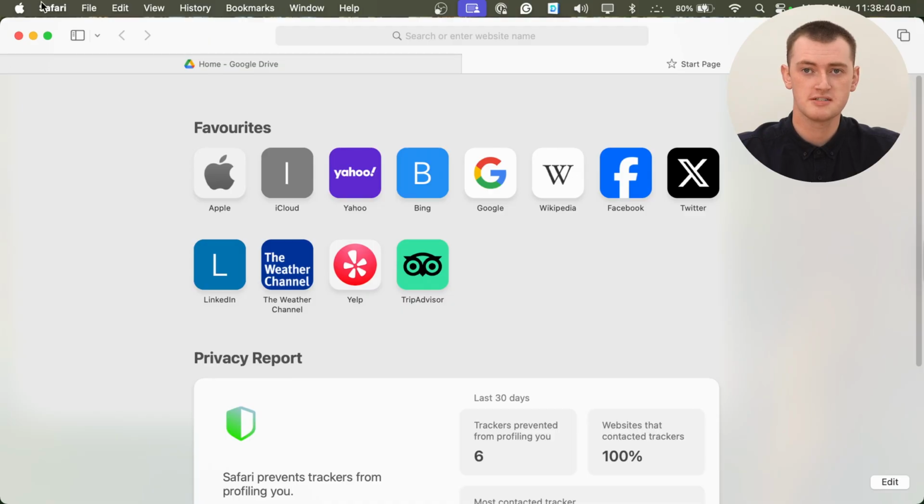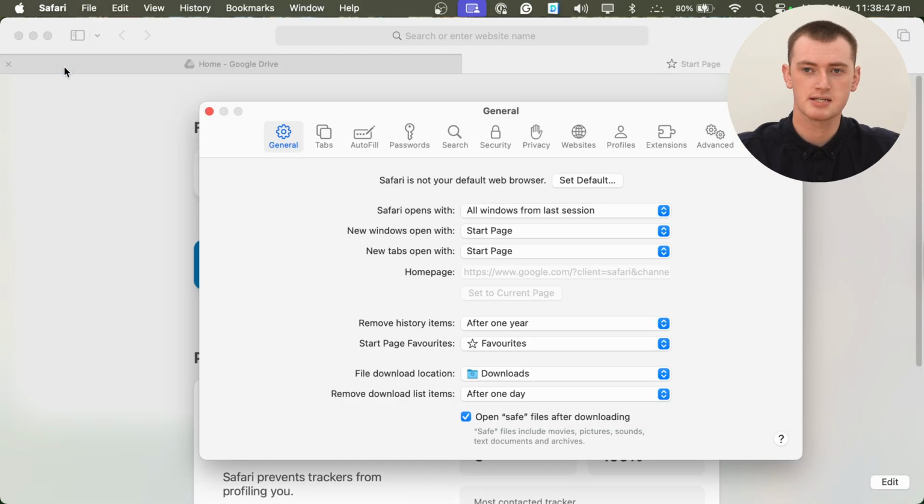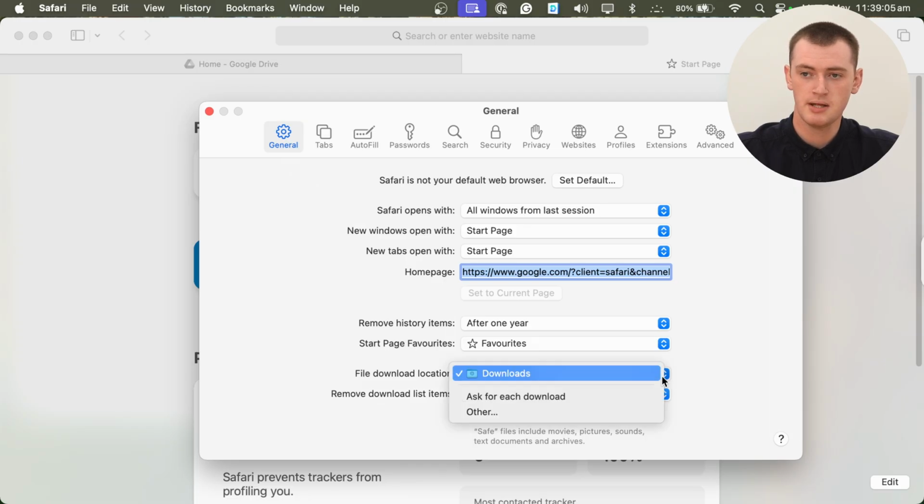But to do this, you need to open up the Safari settings menu. So click on Safari in the top menu here and come down here to where it says settings and click settings. And now in this menu here, it'll just be under general. Near the bottom here, it says file download location. And as you can see, that is currently set to downloads. But to change this, we just need to click on these arrows here and click other here.